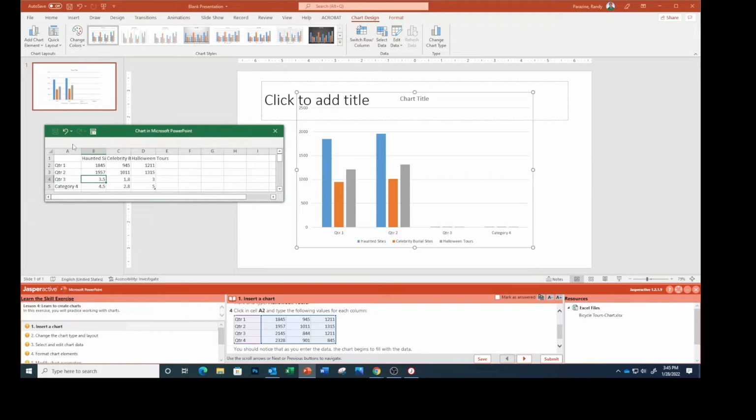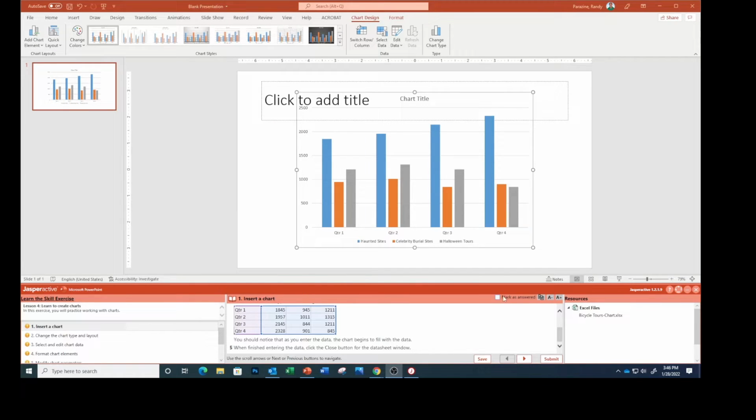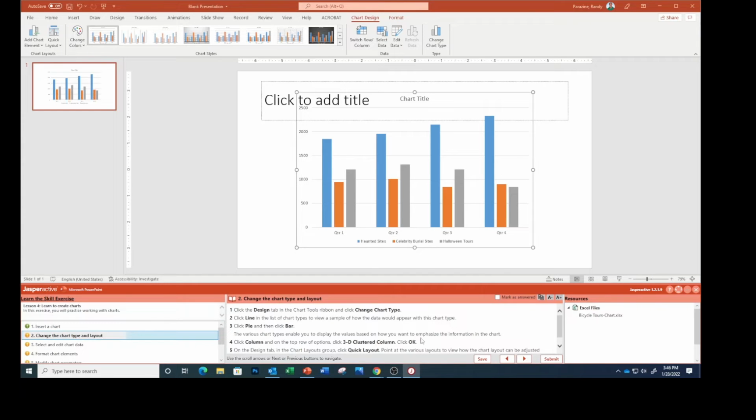QTR3, tab, 2145, tab, 844, tab, 1211, QTR4, tab, 2328, 901, and 845. Alright, when you finish entering the data, click the close button for the data sheet window. So we will close it. Alright, go to the next step.